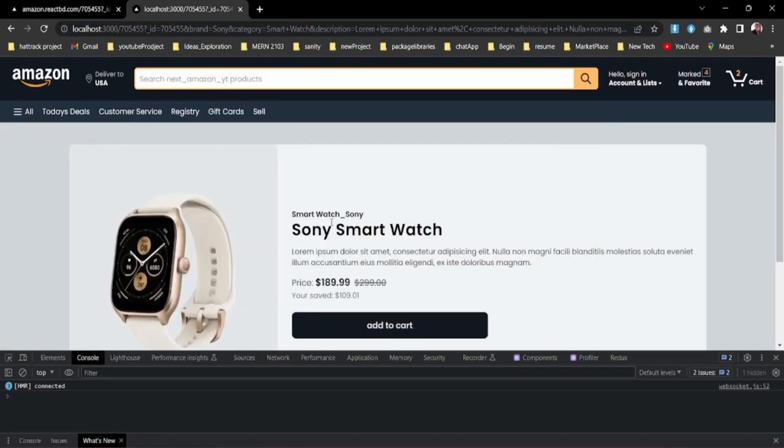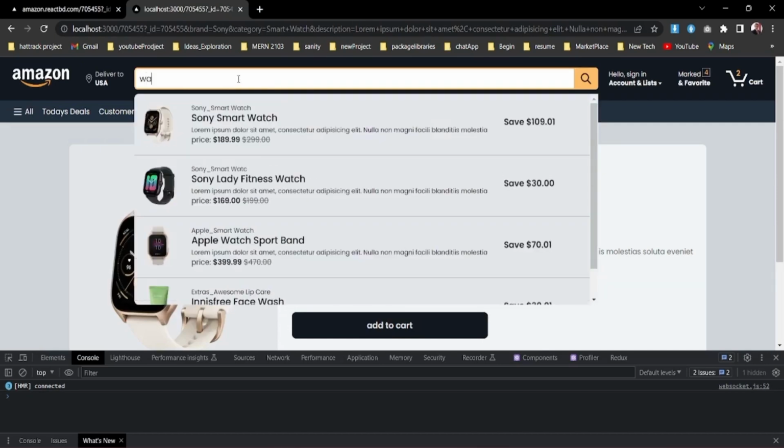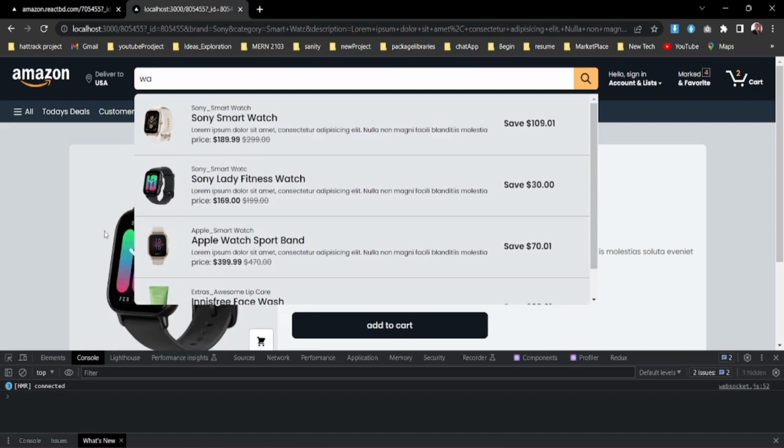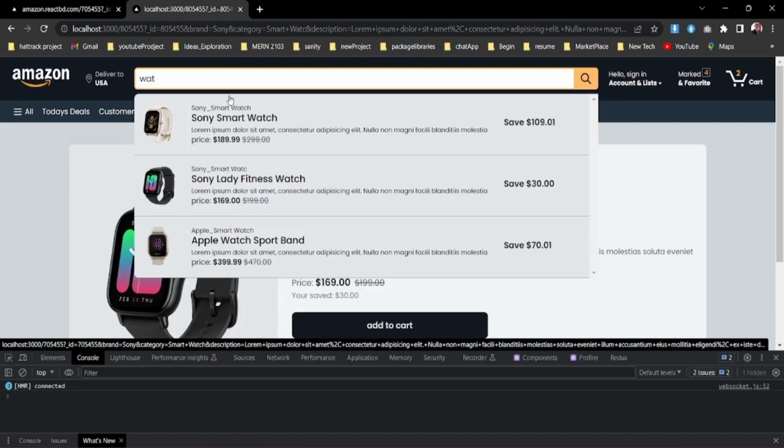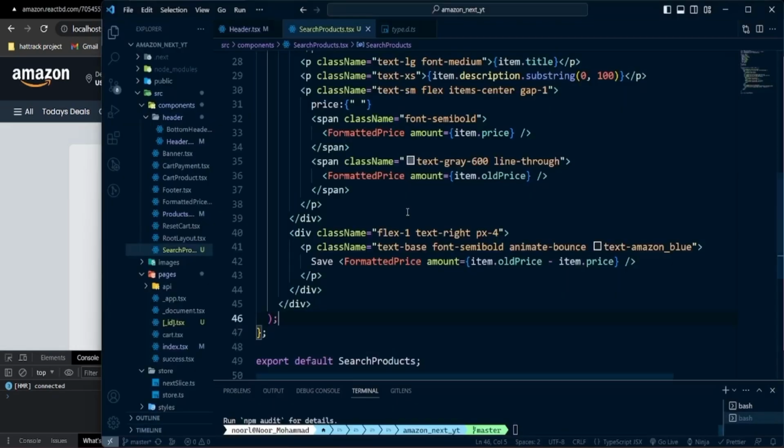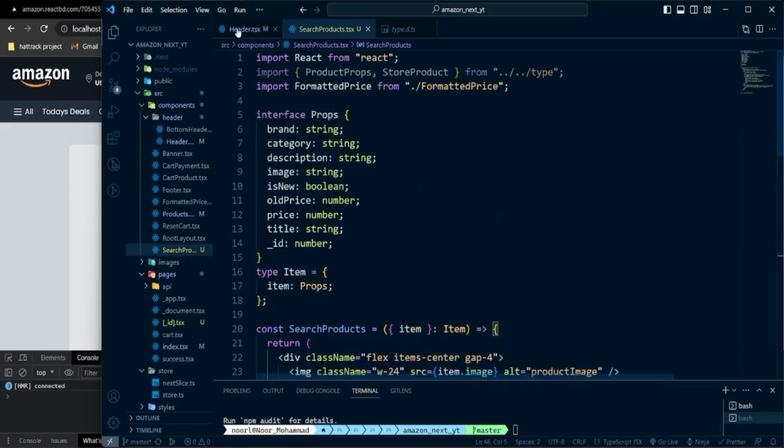So let's type again, and as you see, it takes us to that particular page, but the other portion is still available. Whenever we click something, it takes us to that page, but this pop-up is not going away. So we need to remove the pop-up whenever it redirects us to the other page. We can do it in a very simple way: whenever we click any product, we can set the search query to an empty parameter so that it removes the params. How can we do that?